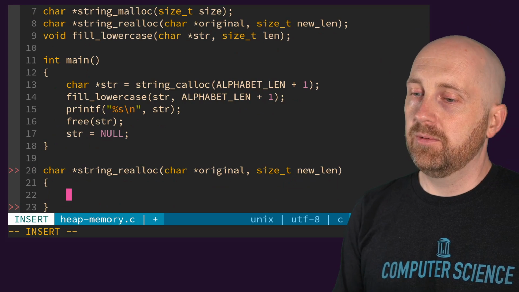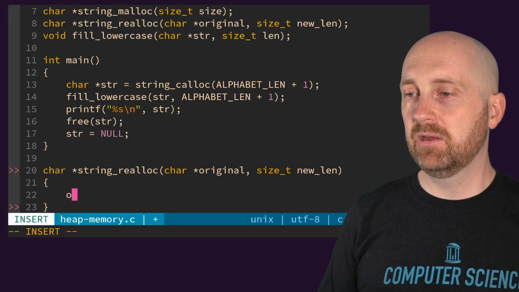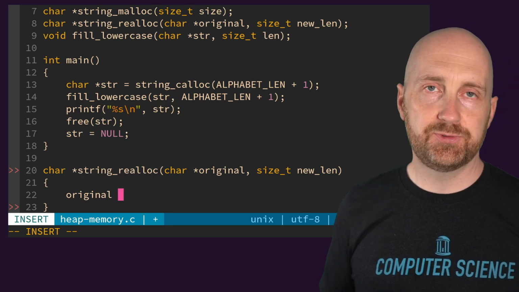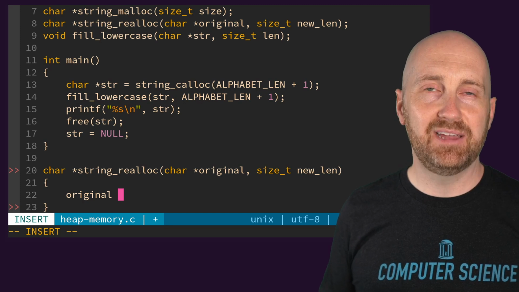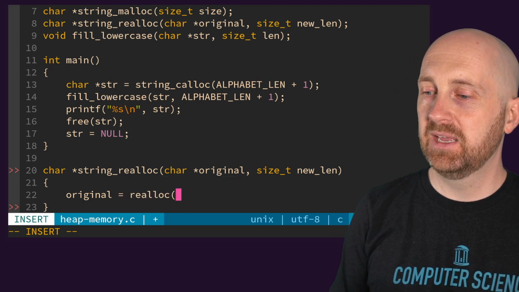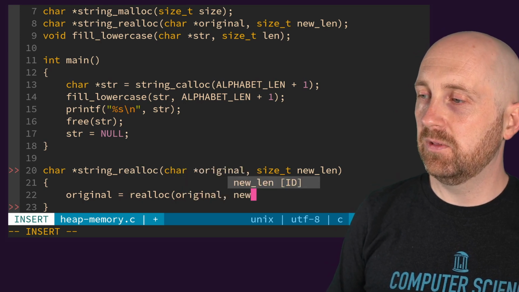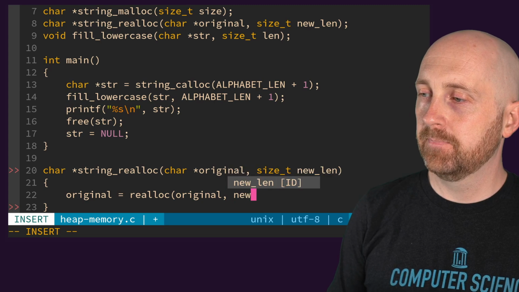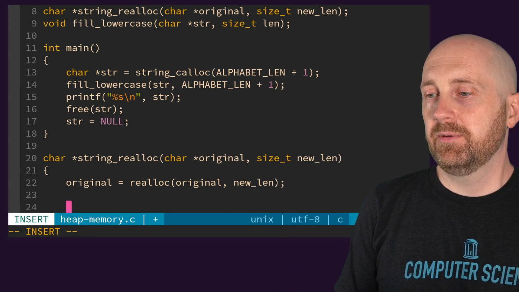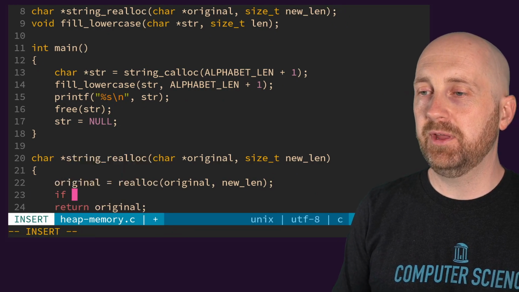So for reallocation, we don't need to declare a new variable. We could if we wanted, but we can just reuse the idiomatic use of this function realloc. The system call is named realloc, and we give it the pointer that we're reallocating and the new length. And ultimately, we're going to return this.